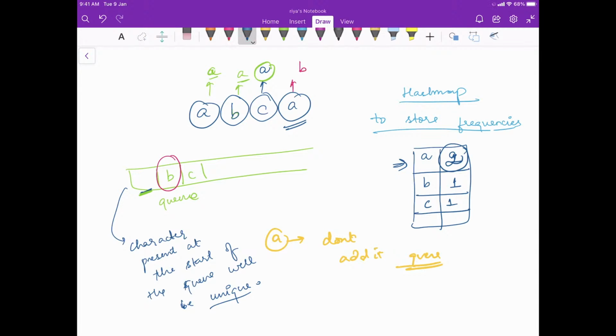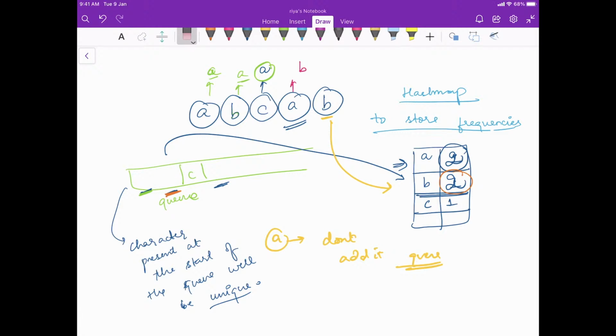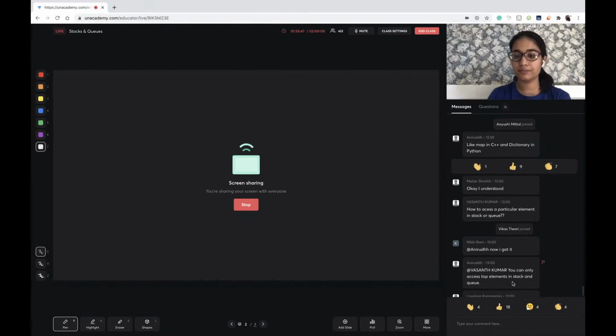We also check the frequency of that B. The frequency of B is 1, right? Let's say now we get another character which is B. I will see that B is already present in the hash map, so I will simply increase its frequency to 2, but I will not add it here. And the character present at the start of the queue is B only, with frequency 2, so I will remove it. Now the new character at the start is going to be C, so for this the answer is C, right?